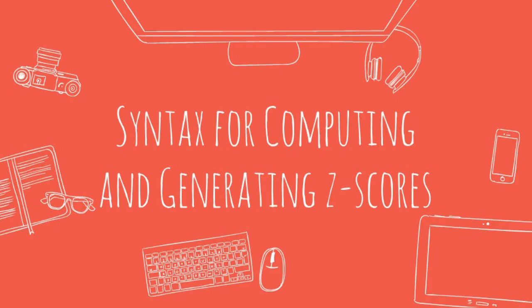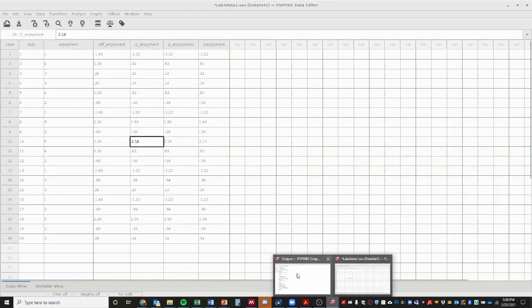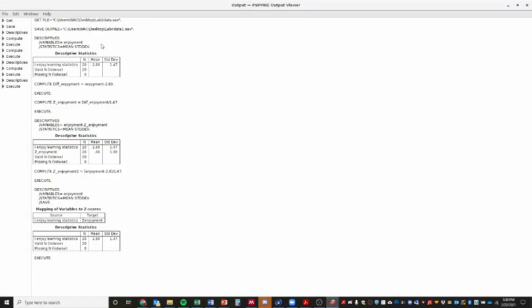Now, as always, whenever we're doing stuff in PSPP, we don't want to just know about the point and click. We also want to know about the syntax. So we can go to the output and we can actually see our syntax. Here I have the descriptives of the mean and standard deviation of enjoyment. We've seen how to do that before. But I also have the computations.